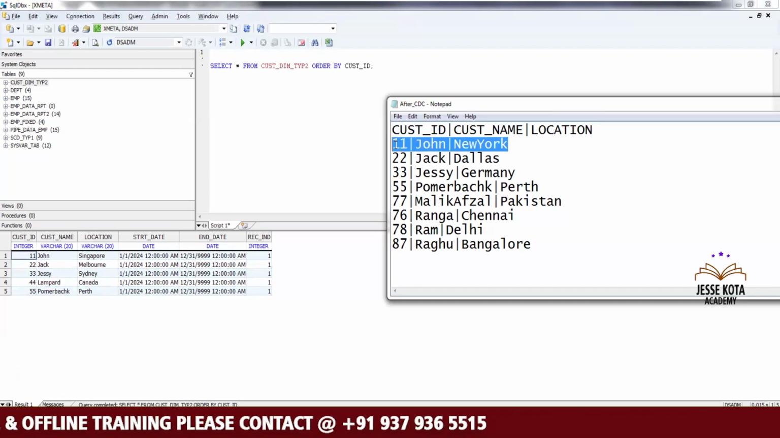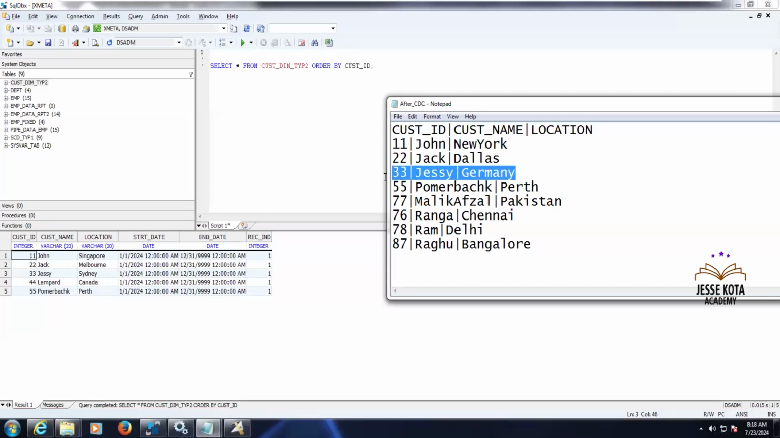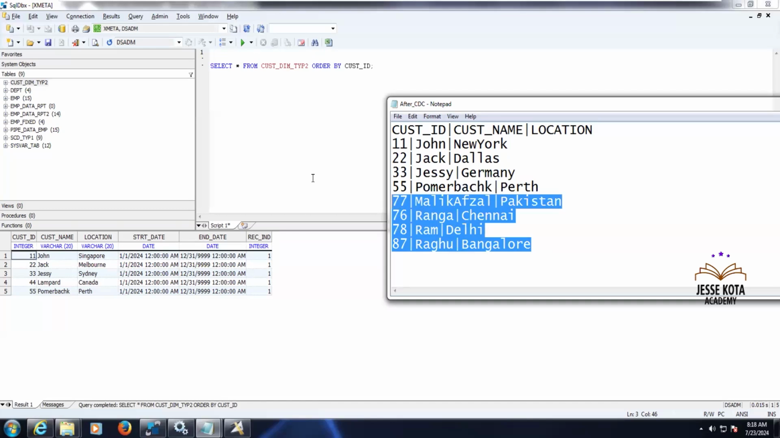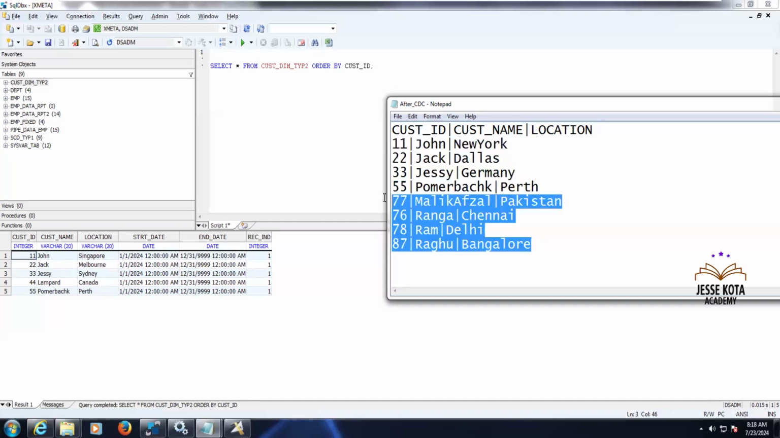What are we getting, New York? So here location change 22, from Melbourne to Dallas. Third person, Sydney to Germany. And the fourth person's entry is not coming, so that will be in the system as it is. And the fifth one, no change in the data. So the first three will change and the remaining last four will be considered as which records? New records. So these are update records, and these are new records.